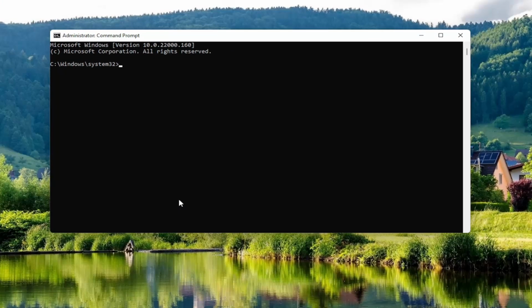Now in this elevated command line window, you want to type in chkdsk, space, then enter the drive letter. So in my case, it's the C drive, like I said, colon, space, /f, again, exactly how you see it on my screen here. So chkdsk, space, and then the drive letter, followed by a colon, space, /f. Go ahead and hit enter on your keyboard.